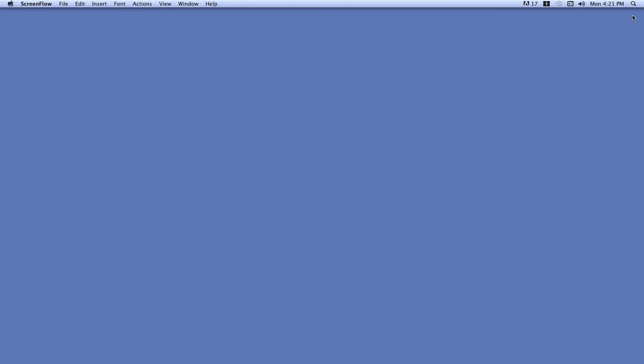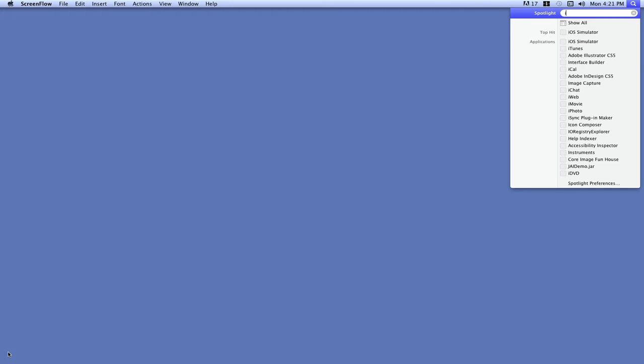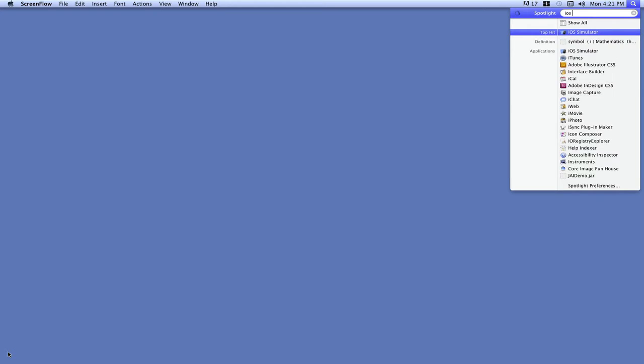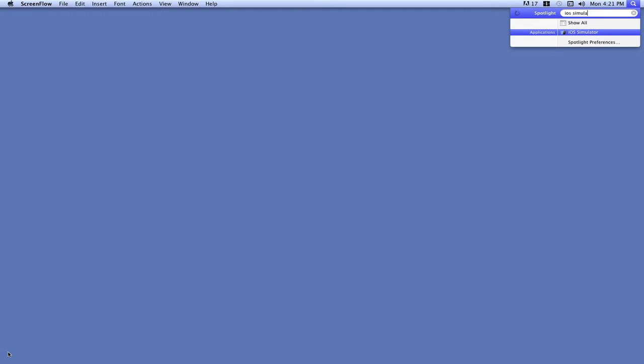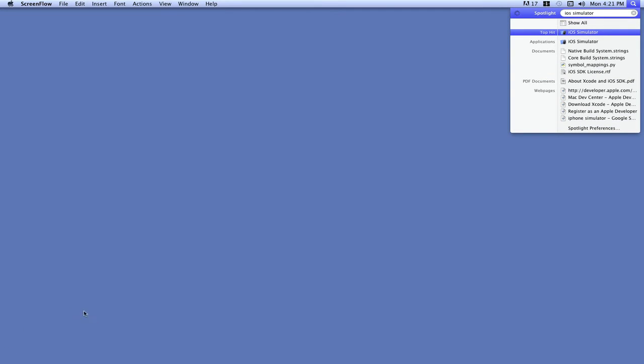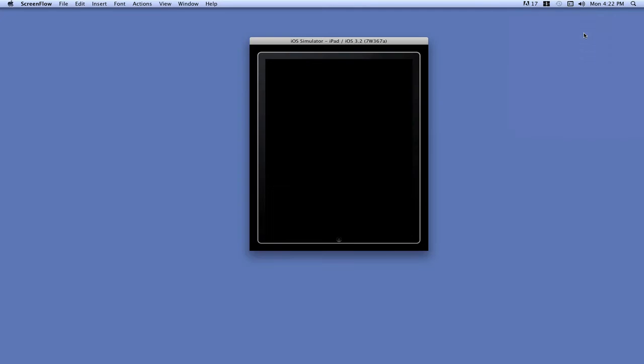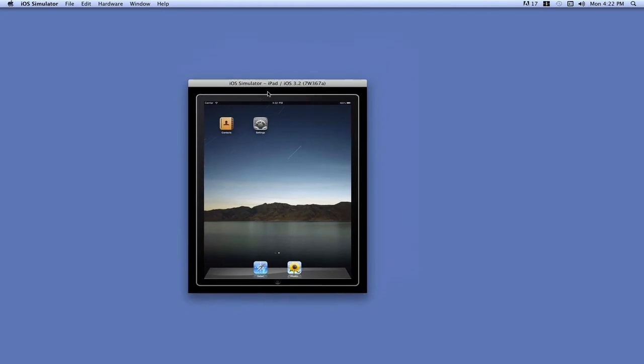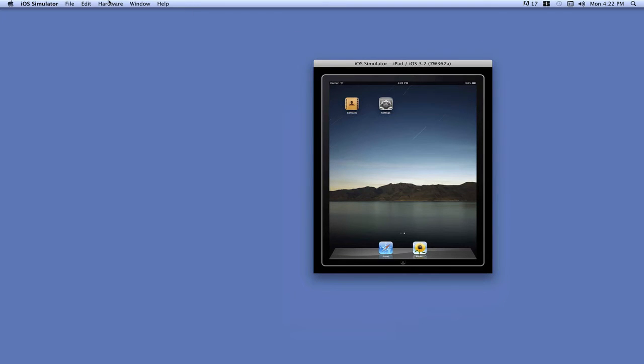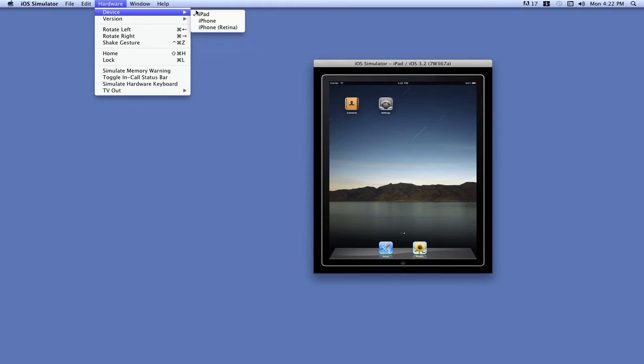But if you don't know where it is, go up to your Spotlight and then search in iOS Simulator. And then it should have that. The top hit should be iOS Simulator. So click that. And mine is an iPad right now, but yours would be an iPhone.